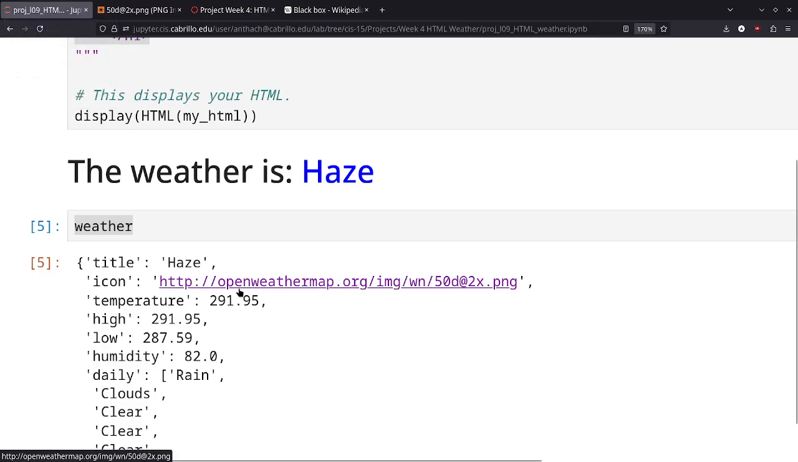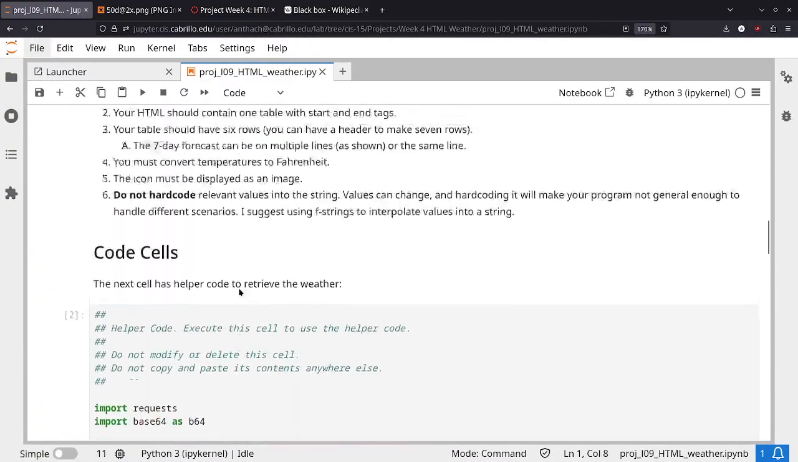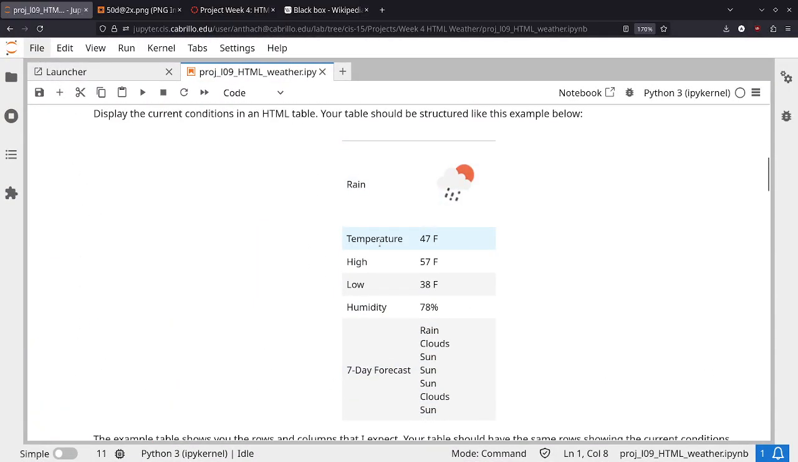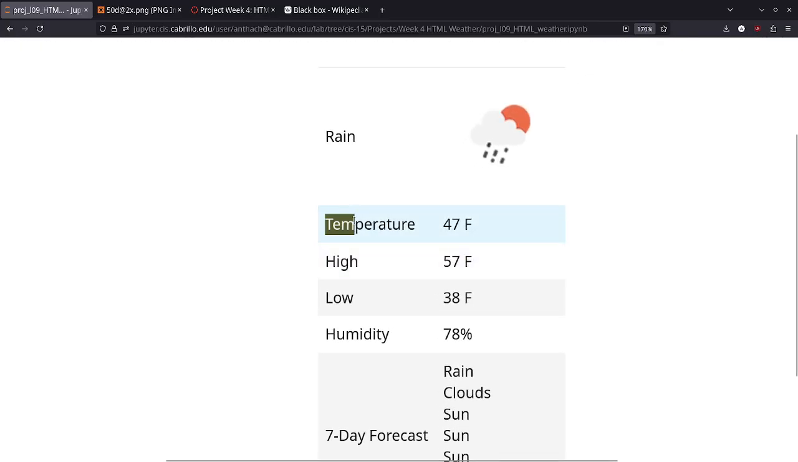So I'll press that. All right. See, this is the icon for the current weather condition, hazy. So yeah, you might have to look at the previous notebook to see that. And then what else? Temperature, you'll probably end up hard coding this because it's a literal string. 47 degrees Fahrenheit, this would not be hard coded. You're going to be calculating this from a value in the dictionary.